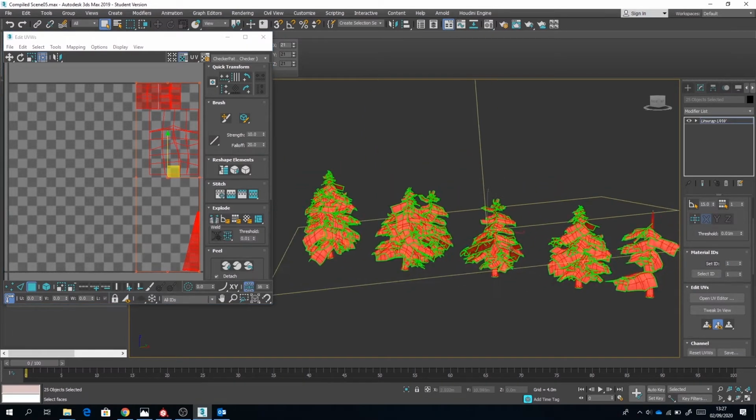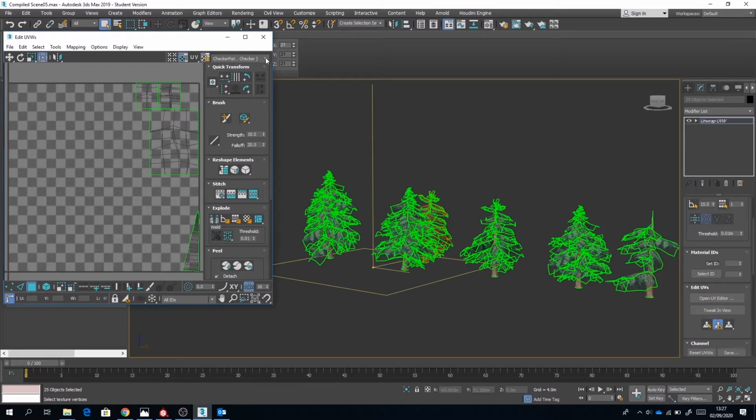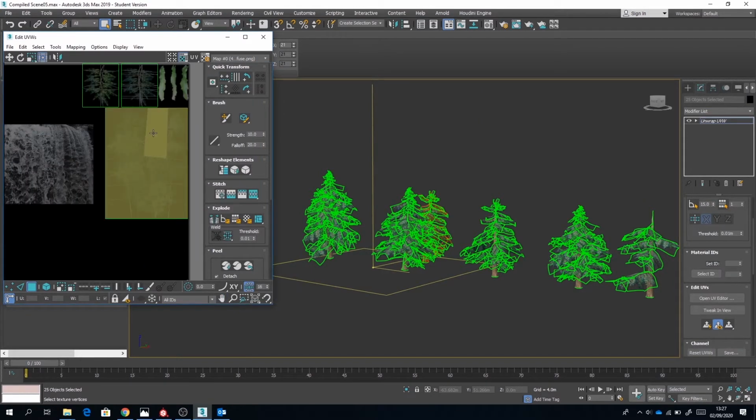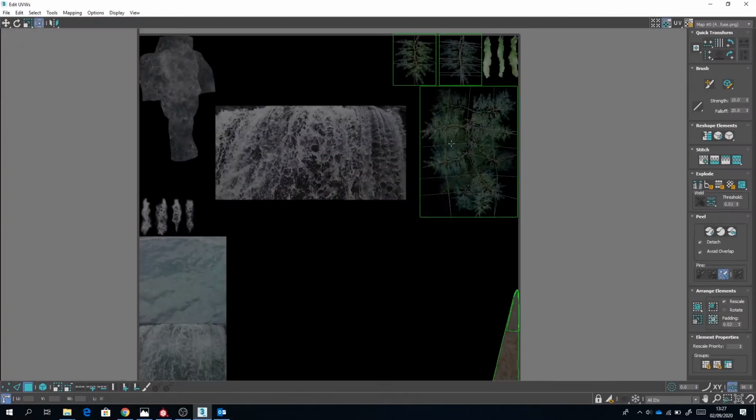If we have a look at my UV area here, we can see that I've actually taken up very, very little of the UV space. A lot of these leaves, trunks and branches can all be repeated but still made to look slightly different.